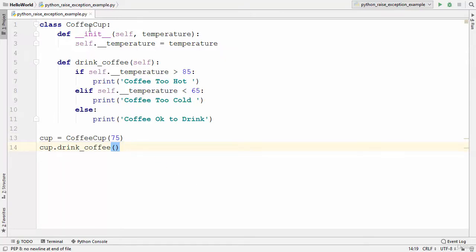To start with, I have created a class called CoffeeCup, which has an init method that takes one argument, the temperature, and I'm just initializing the value of temperature using this init method. This CoffeeCup class also has one more method called drink_coffee, and inside this method I have some conditions. If the temperature is greater than 85, then I print coffee is too hot. If the temperature is less than 65, then I print coffee is too cold. And if the temperature is between 65 and 85, then I print that coffee is okay.